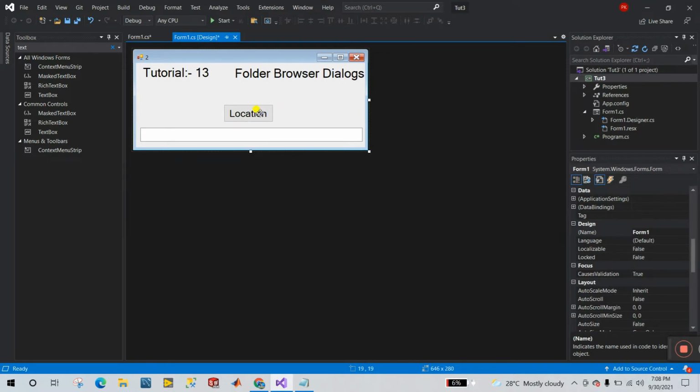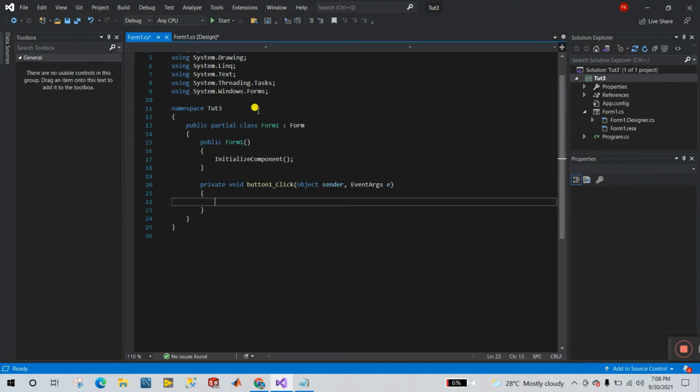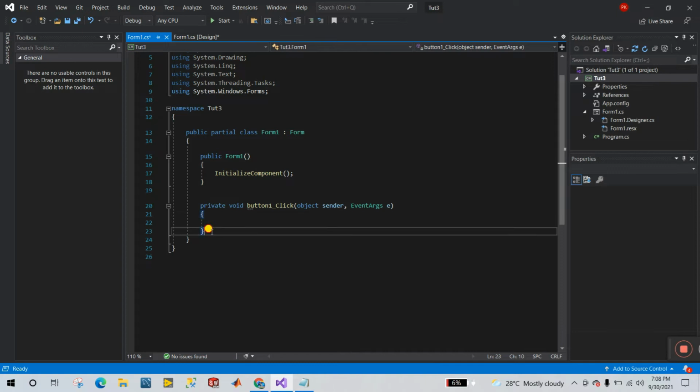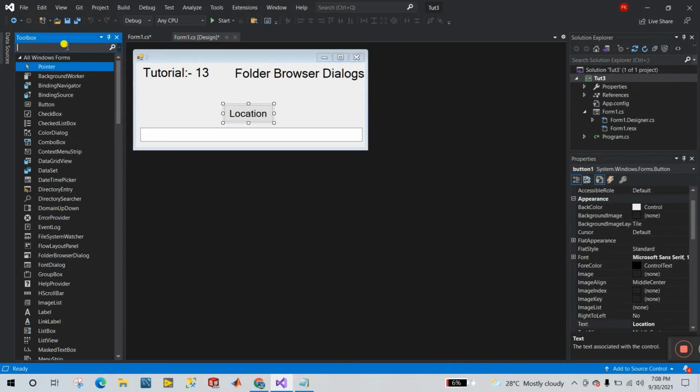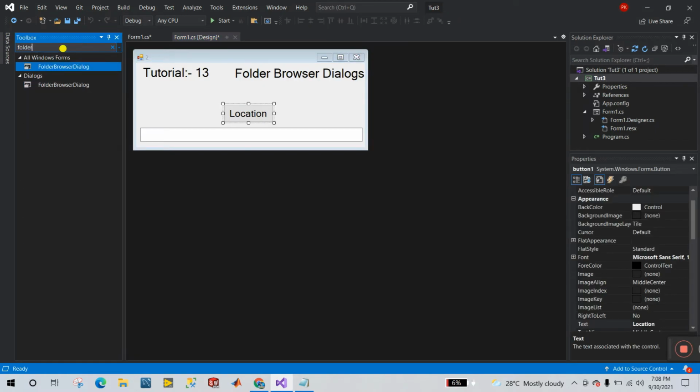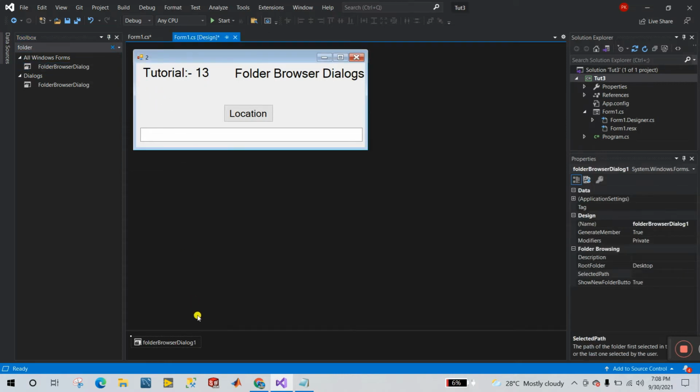Now double click on location, or we can say the button. Now you need to enter code in between this function. One thing, let's search here for folder browser dialog and drag it onto your form like this. You see, right click here and go to properties, and the name is folderBrowserDialog1. This is your tag name, and this is the selected path.